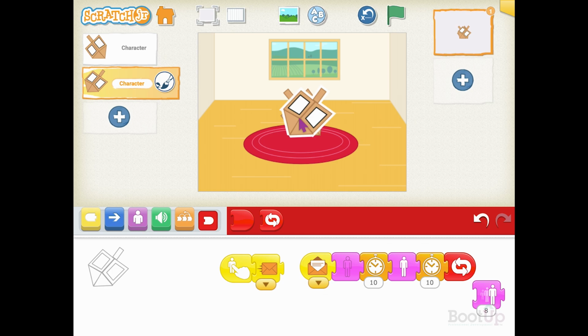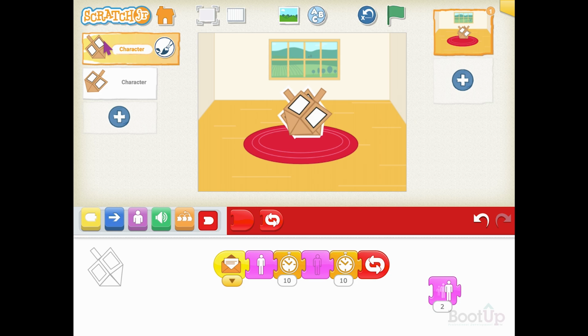Now it's time to test our code. We can check if everything works by clicking on the sprite. But right now, I can see both dreidels on the stage at the same time. To fix this, I'll click on the dreidel in the back, the second one, and I'll use a purple looks block to hide it in isolation.